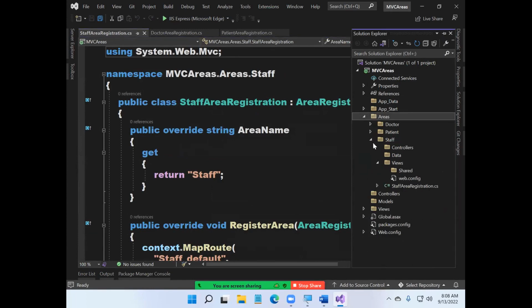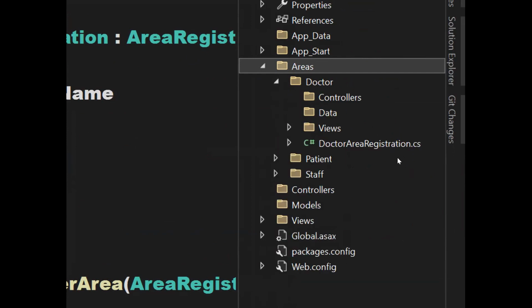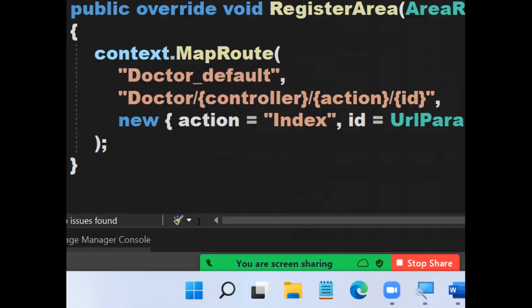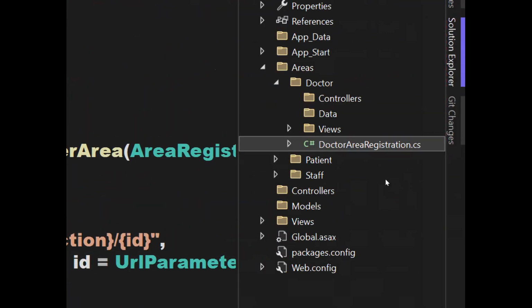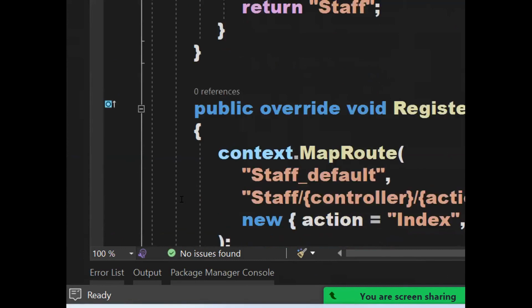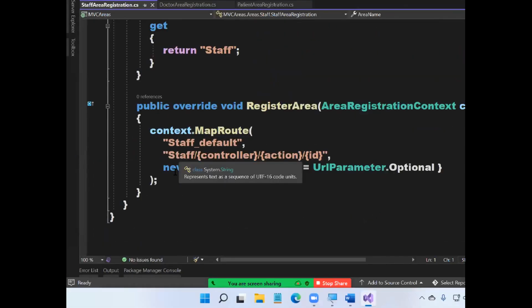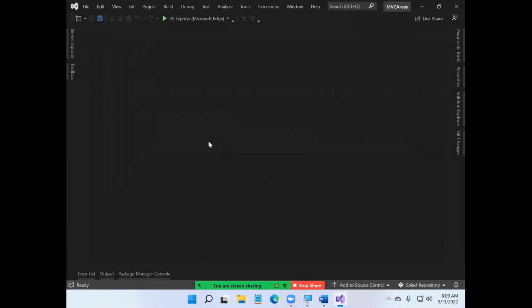Observe, guys. See, in doctor also you have these. And see the route, the doctor prefix. Same way, the staff area. I hope it's clear. So like this, it is going to create the appropriate areas. Now under every area we have what? Controllers, views, data. Data is nothing but the model.